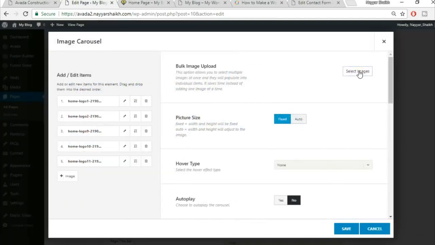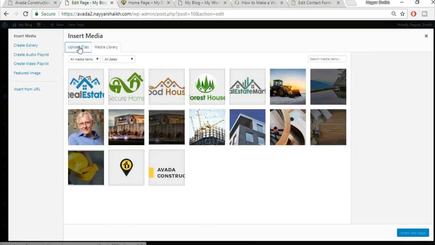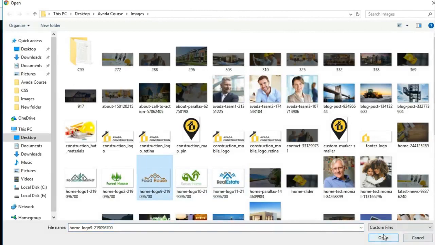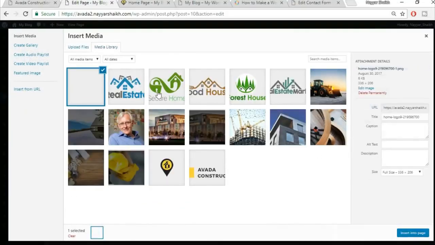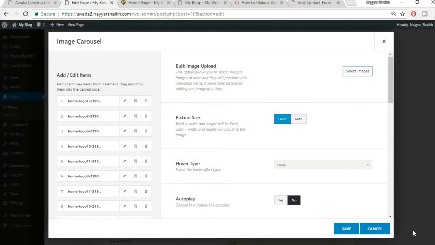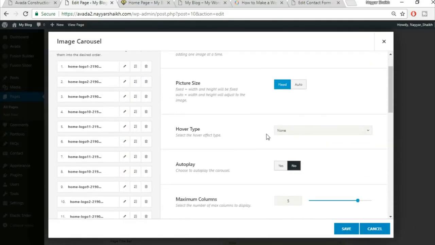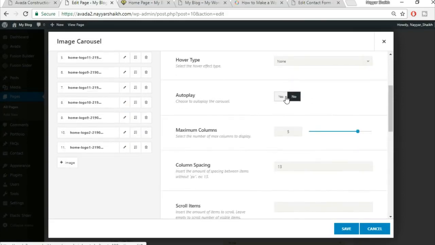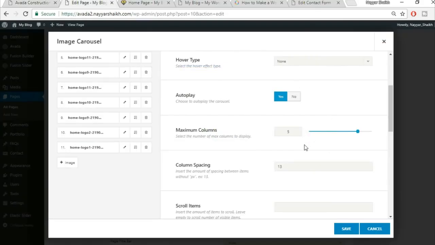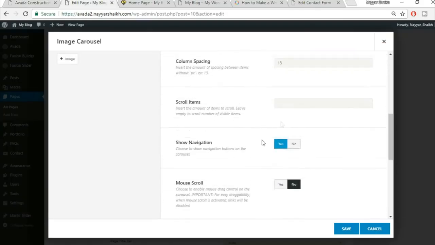Let's add one more image actually, because we have only 5, we want 6, so just add one more image. Okay, so we have all the images over here, select them, click on insert into post. Picture size fixed, hover type, you can select any hover type if you want, autoplay, you can set to yes or no, maximum columns, as you can see, 1, 2, 3, 4, 5. So you can set this to 5, column spacing 13, fine.